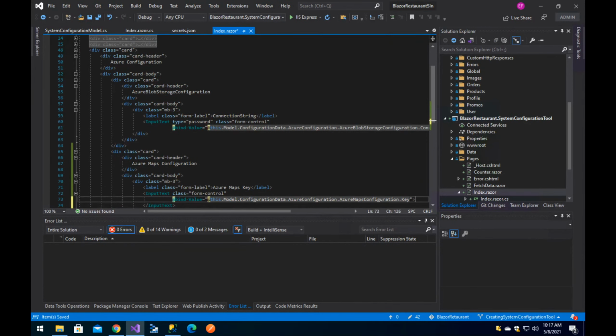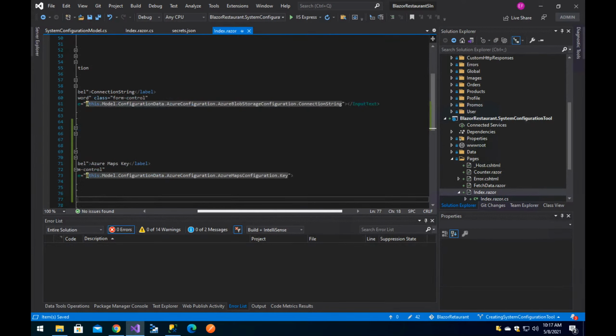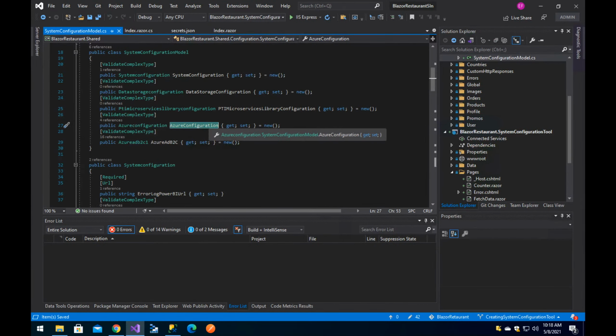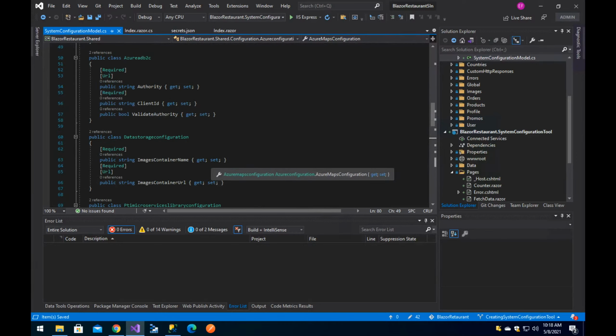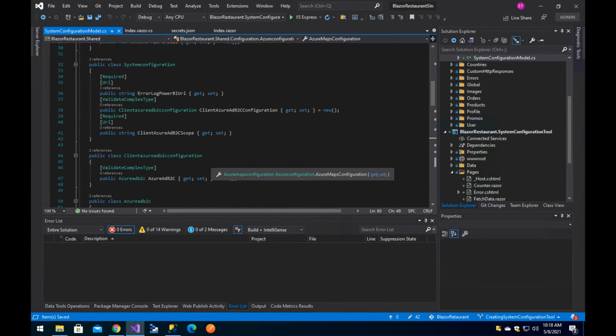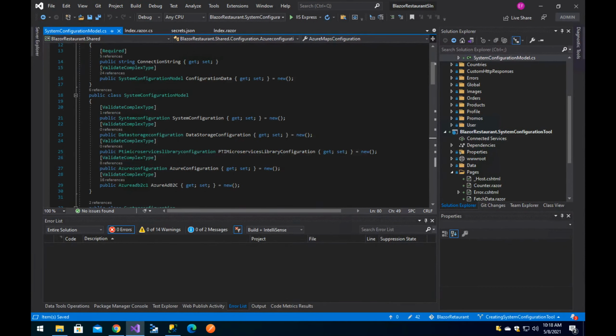and that will be pretty much it for the Azure Maps configuration, and I believe it's also everything for the Azure configuration per se too. Let's see, Azure configuration has Azure Blob Storage and Azure Maps configuration, which we already configured both, right? Or set the form for those, right? And next to the Azure configuration, we have Azure AD B2C, which was already in there. So let's see what we have.